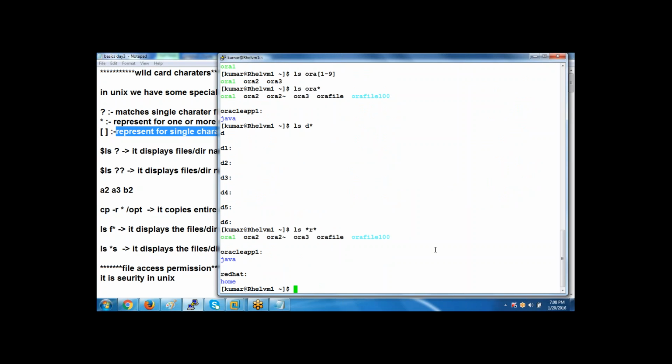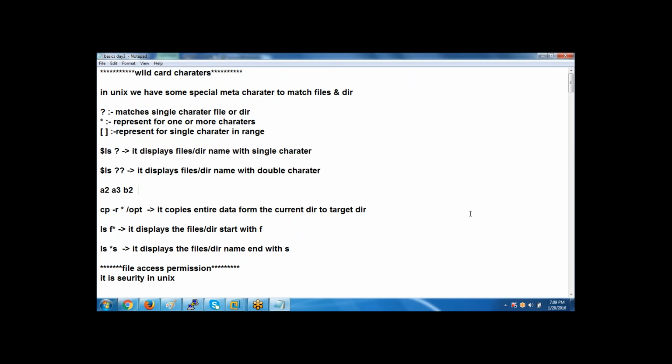Okay, so this is how the wildcard characters work, and the star we regularly use. All these wildcard characters are very effectively used when you are writing some kind of script. So when you're writing scripts, we will be using these. So we got only these three. Right now we are just at the basic part, discussing only these things.